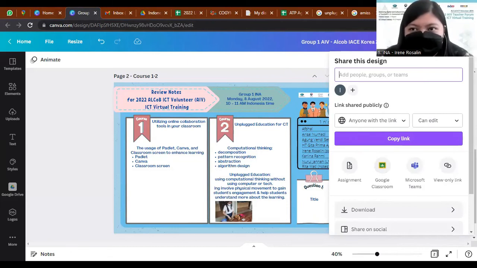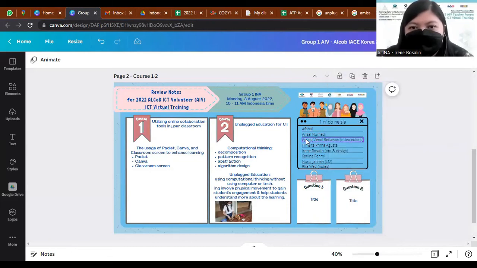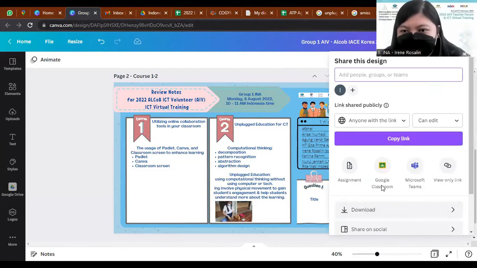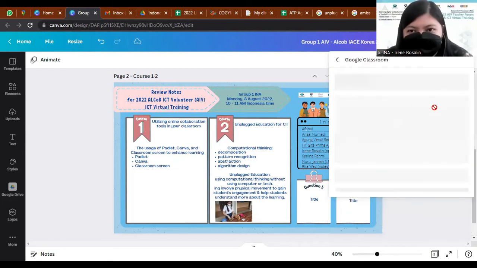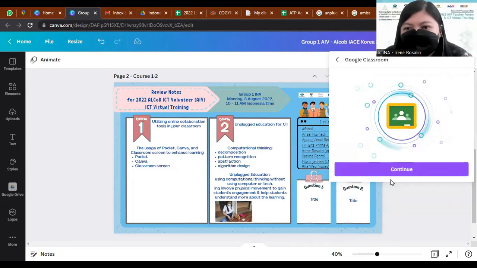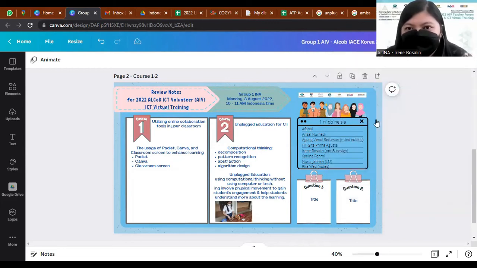So that's what Ms. Rita has shared about the usage of Canva. Here, I also want to share with you about the use of Canva and its relation to Google Classroom. I have my Canva design, and then I can share it directly to my Google Classroom, to my students.